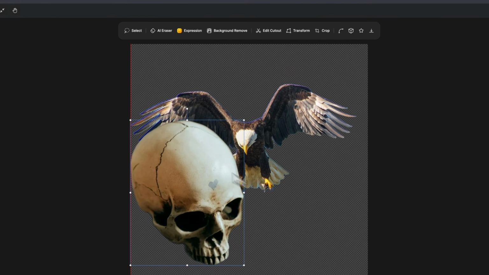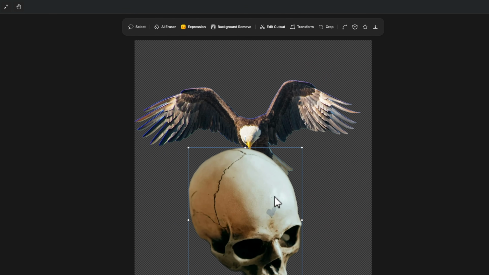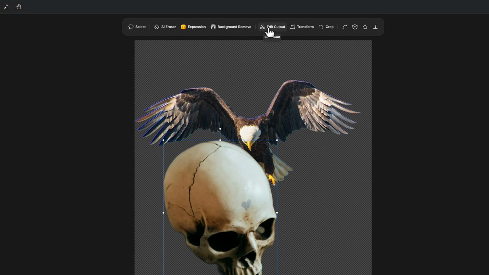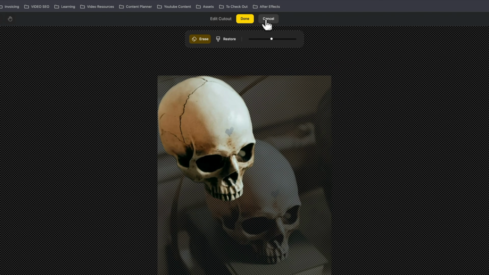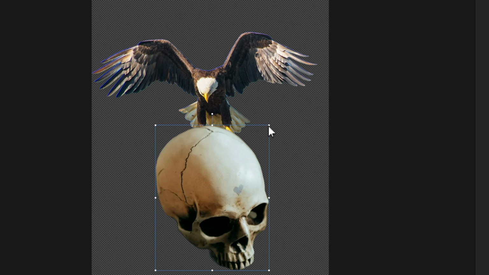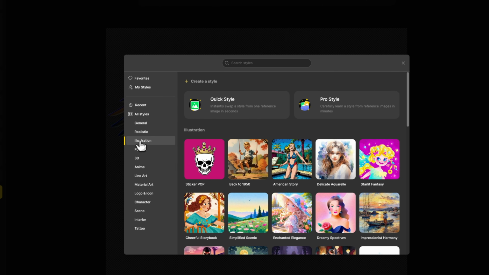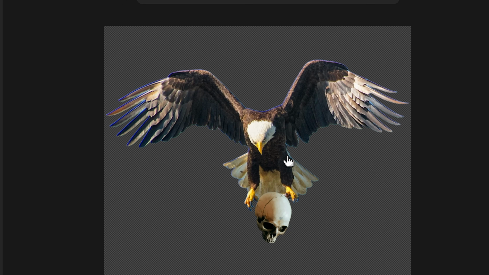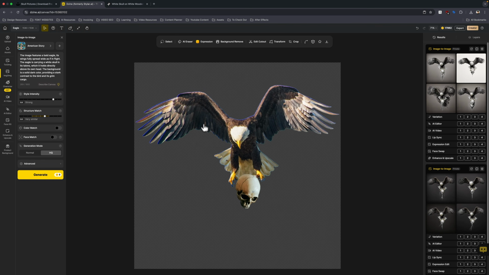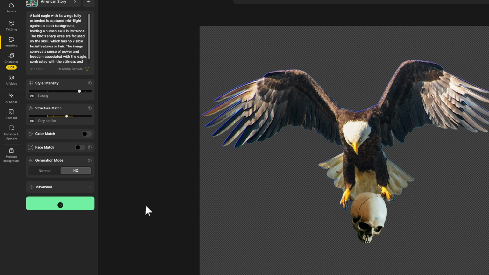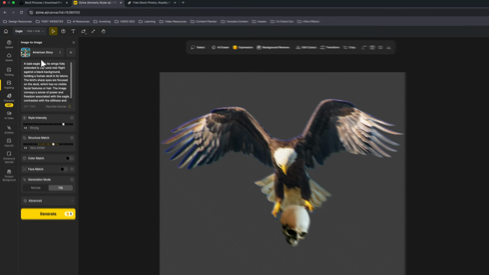Let's copy it. Let's say you did a background remove and it didn't do a good job for whatever reason. You could always click Edit Cutout and refine it further if you want to, but this one looks good. So let's go ahead and scale it down a little bit. We're gonna switch it up a little bit, and I'm going to Illustration, and I'm gonna choose American Story because I kind of want this to look like maybe a traditional tattoo. So color's okay for me. Let's try that out and see if this American Story looks better.